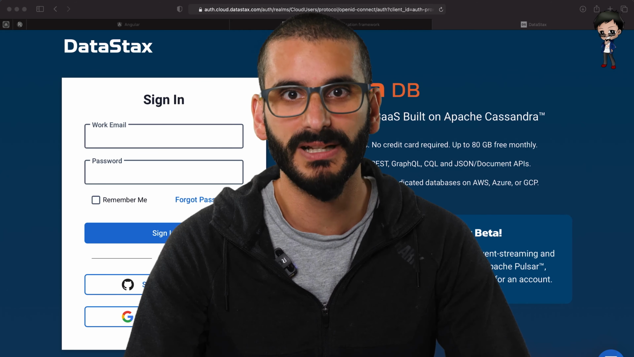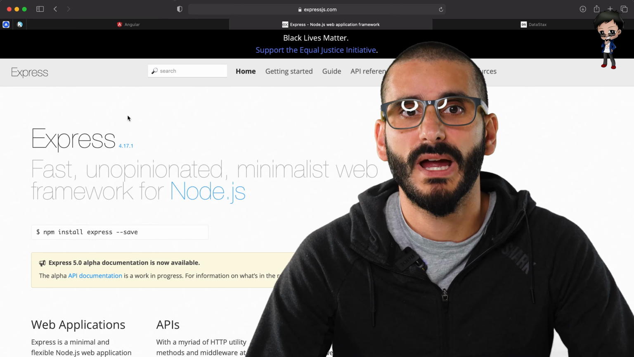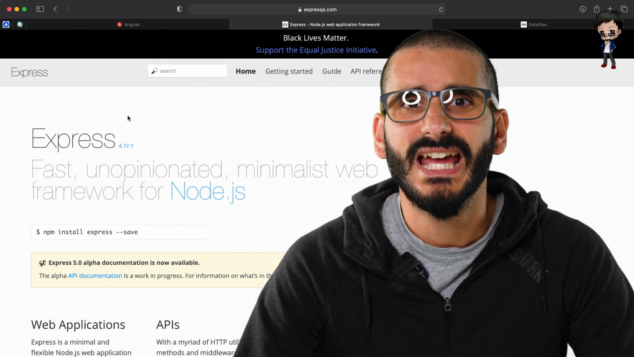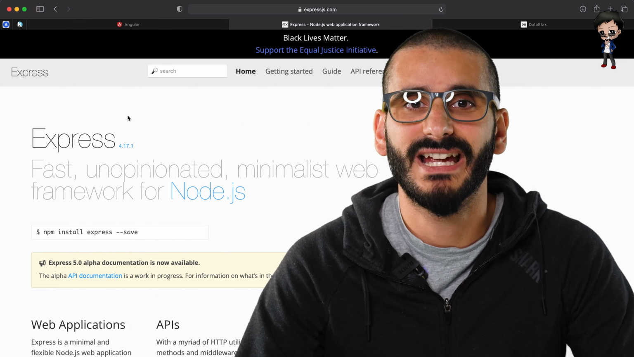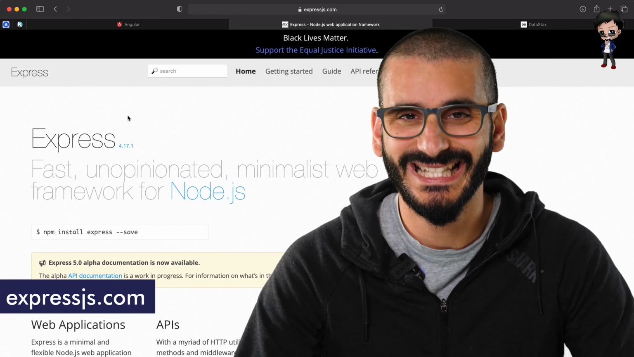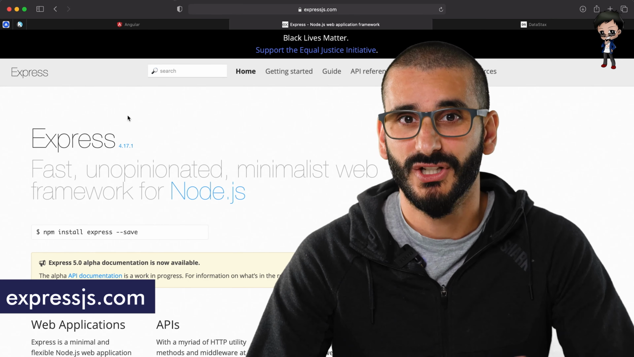So what is ExpressJS? Express is a library to build back-end REST API apps. Express is a minimal and flexible Node web application framework that provides a robust set of features for the web and mobile applications. With many HTTP utility methods and middleware available, ExpressJS creates a robust API really quickly and easily. You can learn more about ExpressJS on their website.